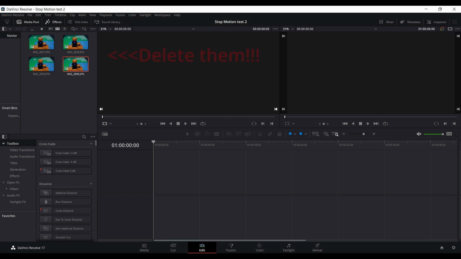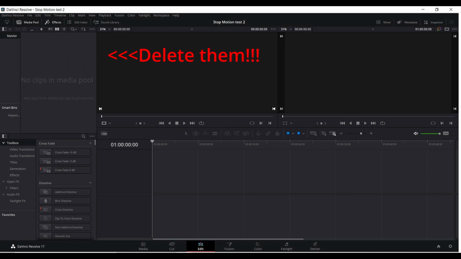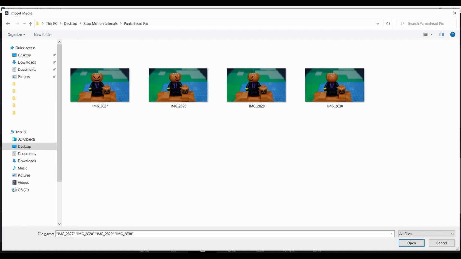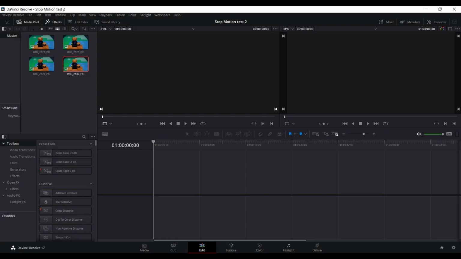For real, delete them. This is just from the media pool in DaVinci, not from your computer. Then, press Ctrl-I and select the same 4 images again to import. This time, import them all at the same time. We get the same result we got earlier, but with much less work. If you have 4 or 40 or 1,000 random pictures to import, this is the way.